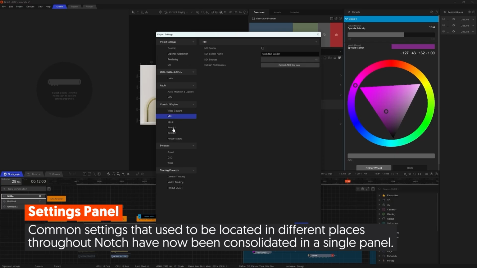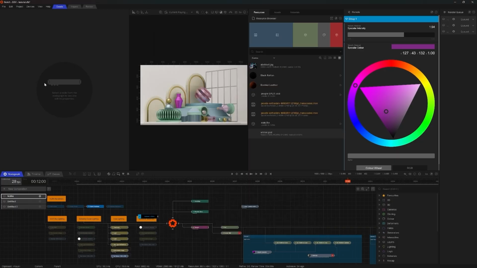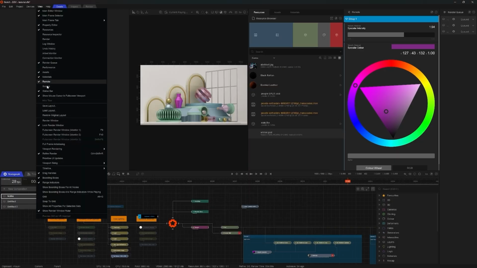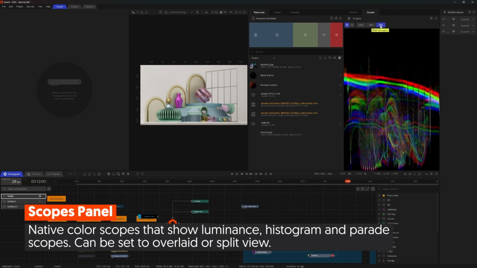The panel is now much cleaner, easier to use, and offers more settings in a single screen, where previously these settings were distributed between the main Notch settings screen, the project settings panel, and the preference panel. A nice housekeeping feature is the new native color scope panel, which lets you monitor your luminance, histogram, and color parade as you work. You can also flip between overlaid and split views.